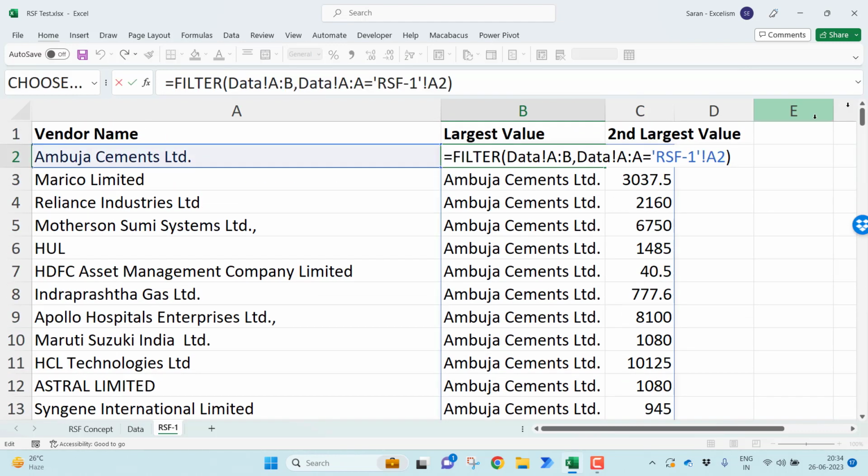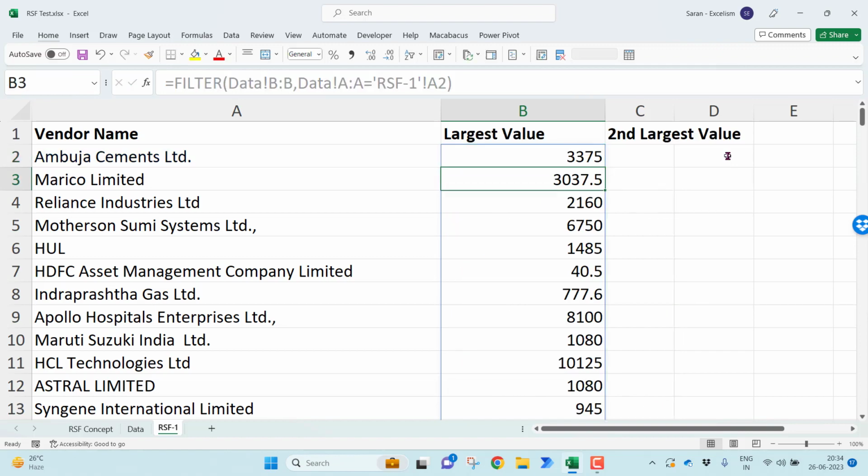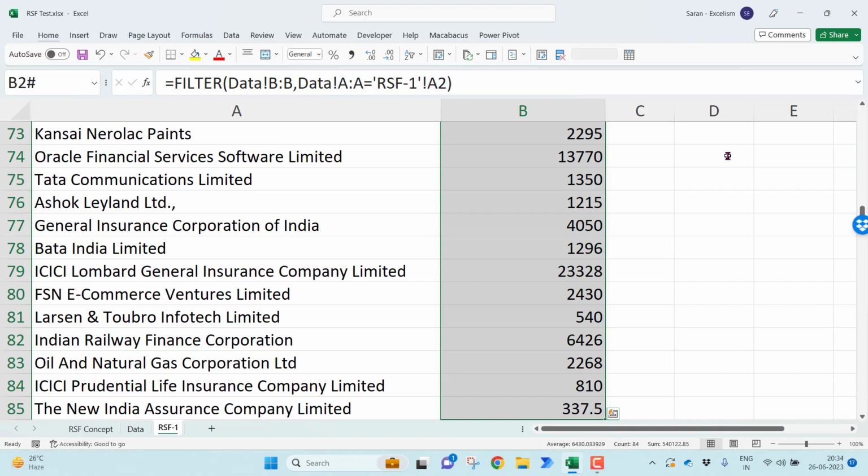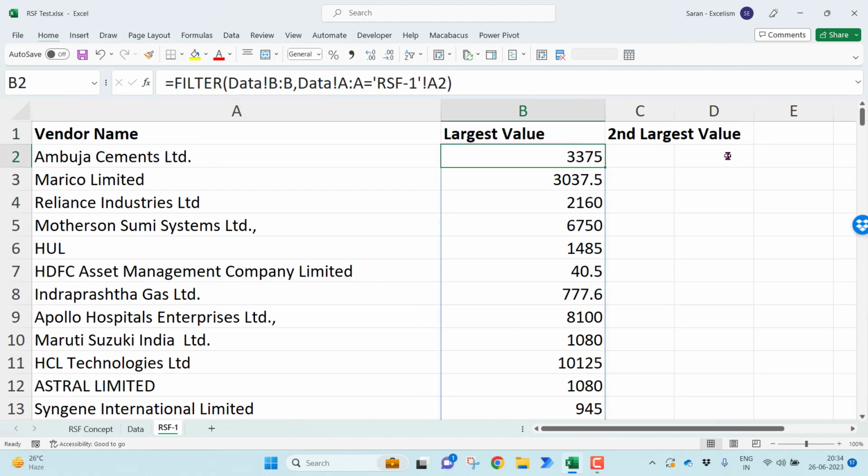So what I'm looking for now, instead of taking A to B, is to filter only the B column based on this criteria. If I enter this, these values belong to Ambuja Cements Limited. But out of this array, I want the largest value. In Microsoft Excel, there are only two functions which can calculate the largest value: one, the max function, the other, the large function.